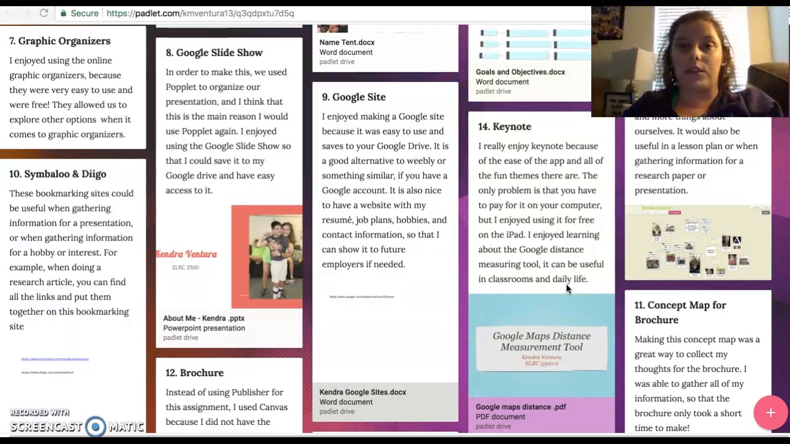I did mine on the Google distance measuring tool, which I think can be helpful for classrooms, even daily life. You want to know how far you walked, many different things.